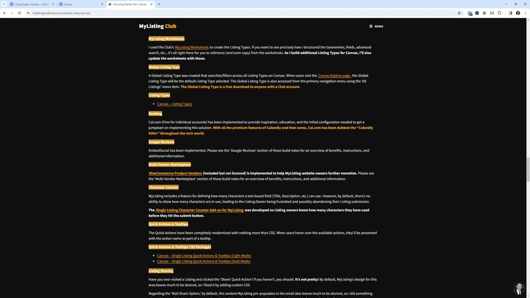Global listing type. This is just a special mention here. A global listing type was created that searches filters across all listing types on Canvas. Canvas is the only starter site I've ever implemented a global listing type. I might go back to the other starter sites and implement one, but for now, I didn't really see the need. But since there's going to be so many different listing types here, I wanted to showcase what a global listing type could look like. And I actually had a request from a few people, over the years, hey, could you show us a working global listing type setup? So I also was able to handle that.